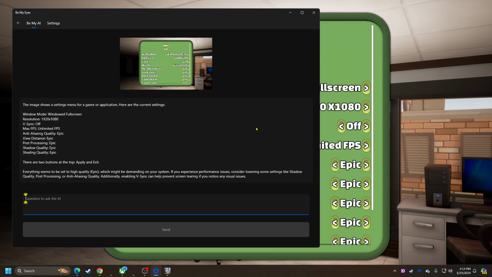The image shows a settings menu for a game or application. Here are the current settings: window mode, windowed full screen; resolution, 1920x1080; VSync, off; max FPS, unlimited FPS; anti-aliasing quality, epic; view distance, epic; post processing, epic; shadow quality, epic; shading quality, epic. There are two buttons at the top, Apply and Exit. Everything seems to be set to high quality, epic, which might be demanding on your system. If you experience performance issues, consider lowering some settings like shadow quality, post-processing, or anti-aliasing quality. Additionally, enabling VSync can help prevent screen tearing if you notice any visual issues.